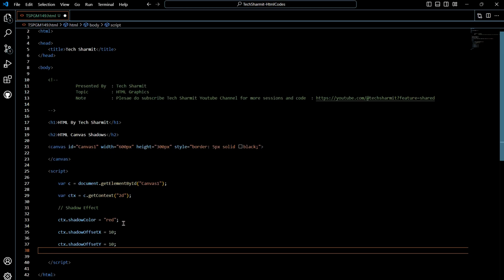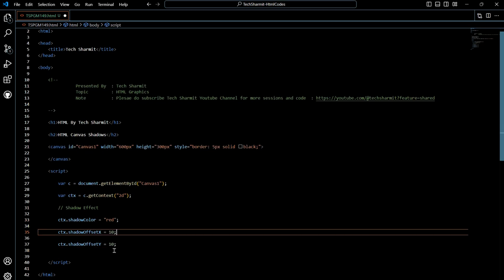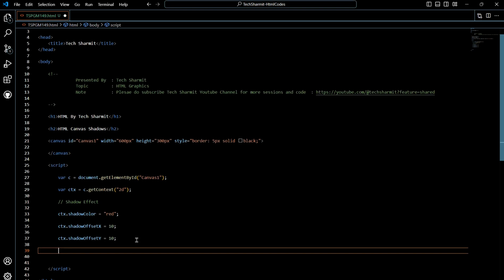So with this, what we have set is the shadow color as red, the shadow offset x distance would be 10, and the shadow offset y distance would be 10. Similarly, if you want to apply the blur, you can set that as well, but for timing I'm just going with these 3 properties only. Now we have created the shadow effect, so it's time to define some shape, to draw some shape. So I'll write here filled rectangle.